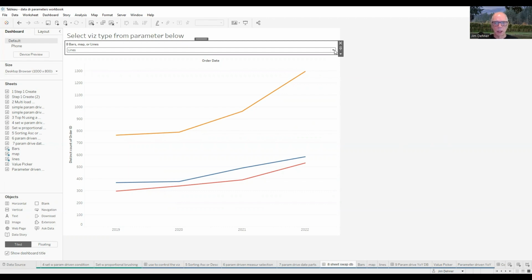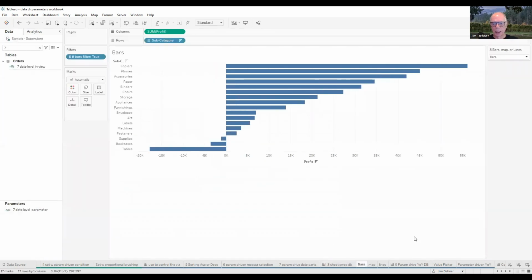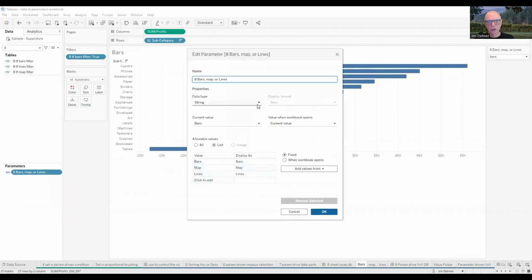I want to start over here on bars, and I have to create 3 worksheets, one for bars, one for maps, and one for lines. And in there, I'm also going to have a parameter, the same type of parameter we've been using. It's going to be a string parameter, and I'm just going to use bars, maps, and lines.